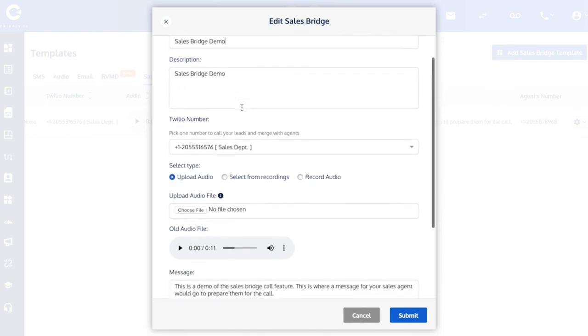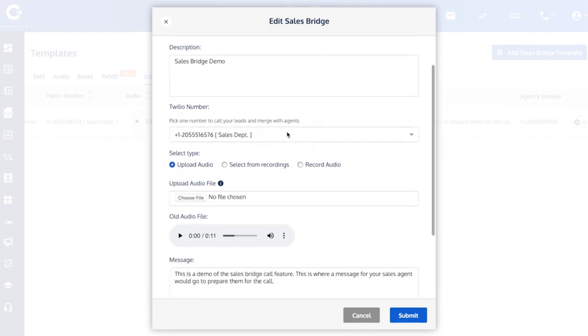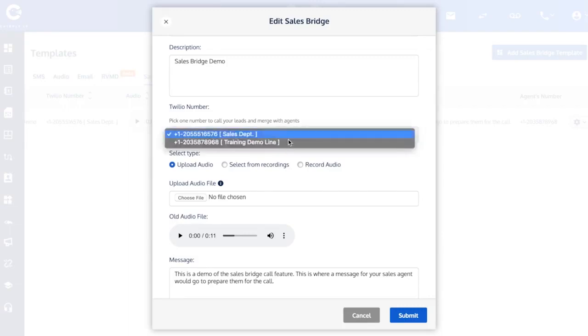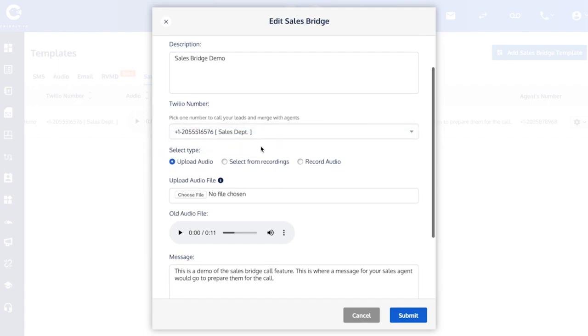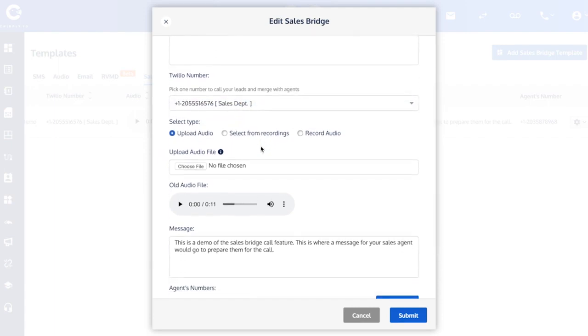The next field is the Twilio number, the phone number within our software that is going to be used to call the lead. So if you've got more than one number, you want to choose the one you want the call to come from. But in our example, let's say it's the sales department. You got a salesperson working on your team named Craig Closer, and you can go into the other video we've got here about sub-users to agents to learn how to create users.